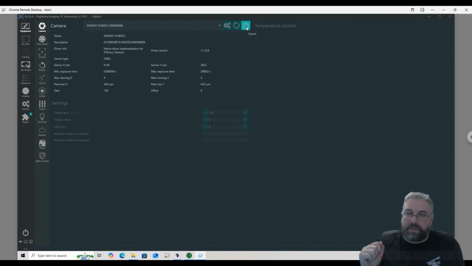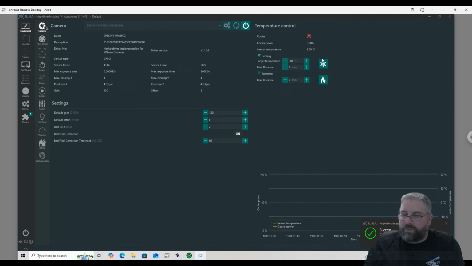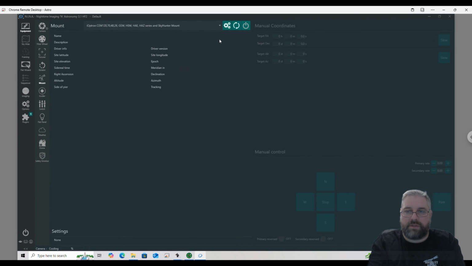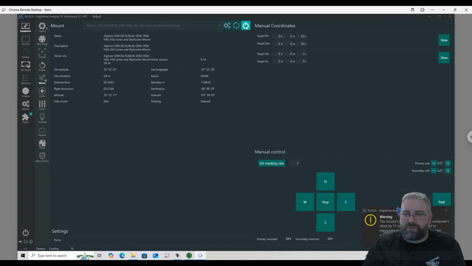Camera, which we're connecting now. As soon as we connect it, we fire up the cooling on the camera, so we can get the camera down to -10 degrees is what I like to have it on. Then we can go to the mount, connect the mount up. I think it throws a warning about it being 17 seconds out on the time between the mount and the computer.